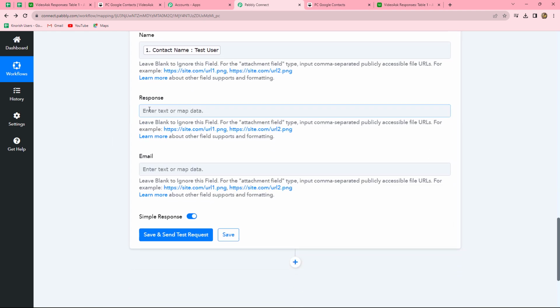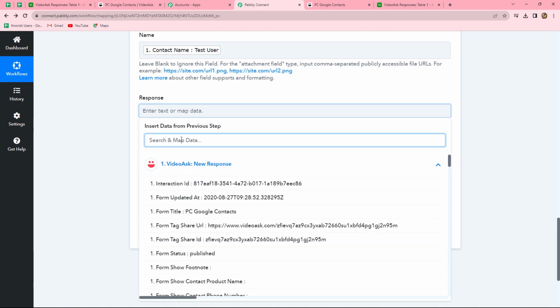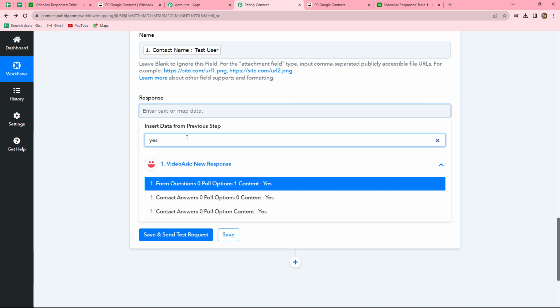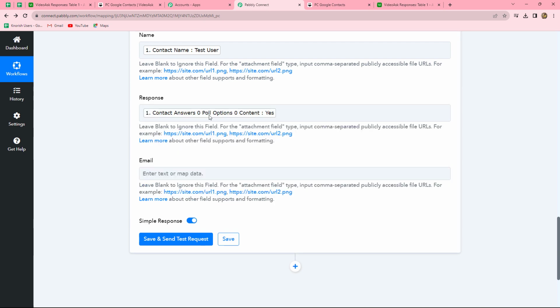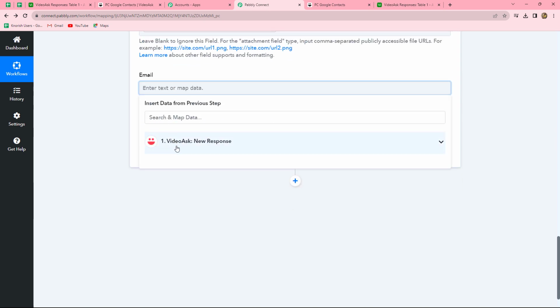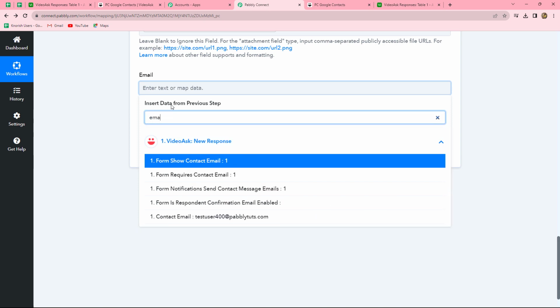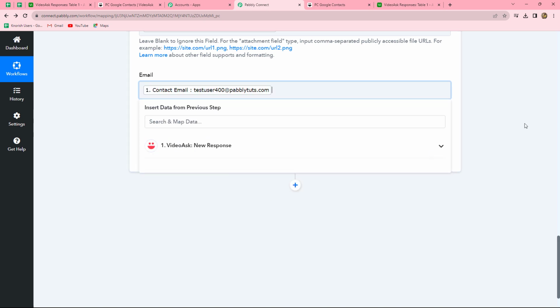Now the next is response. So here we will search a hint for the response as we have answered it in the form of yes. Let's select it and it is mapped. Okay, the next is email. So in the same manner we are going to search for the email and it is also mapped.